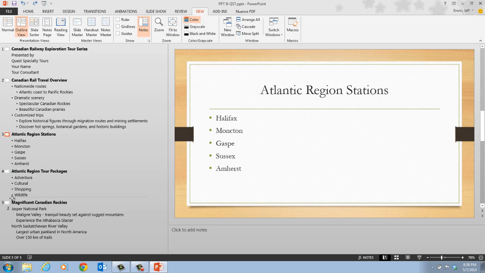Once we have that line right there, you can release your mouse button, and now we'll notice that the 3rd slide has moved down and switched places with the 4th slide. So your 3rd slide should be the Atlantic Region Tour Packages, and the 4th slide should be the Atlantic Region Stations.